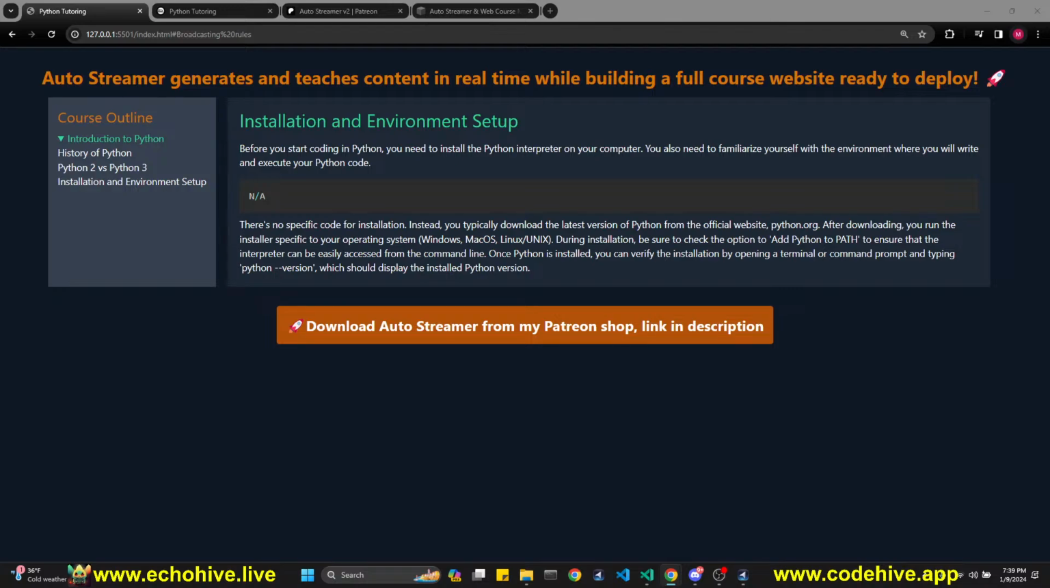After downloading, you run the installer specific to your operating system: Windows, macOS, Linux, Unix. During installation, be sure to check the option to add Python to PATH to ensure that the interpreter can be easily accessed from the command line. Once Python is installed, you can verify the installation by opening a terminal or command prompt and typing python --version, which should display the installed Python version.